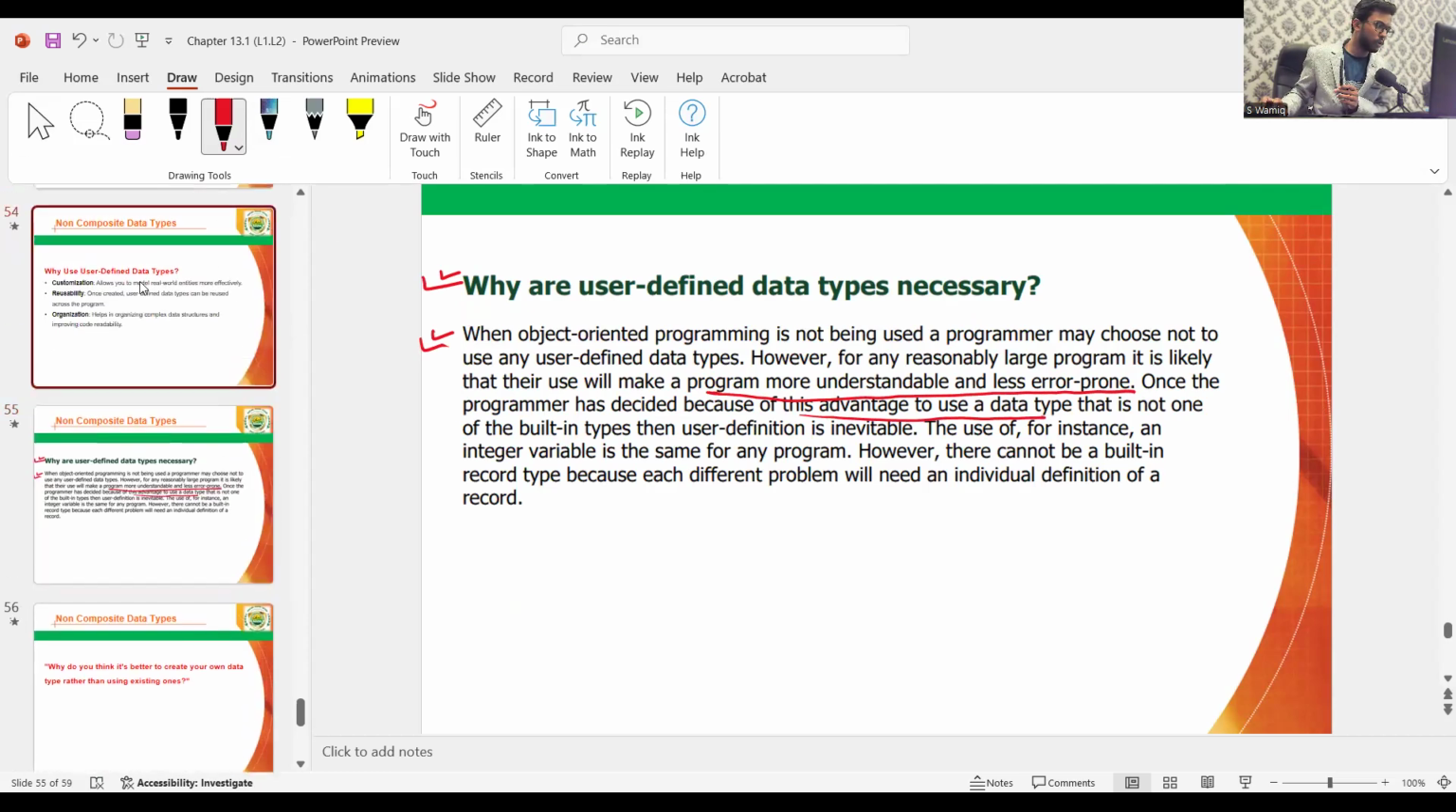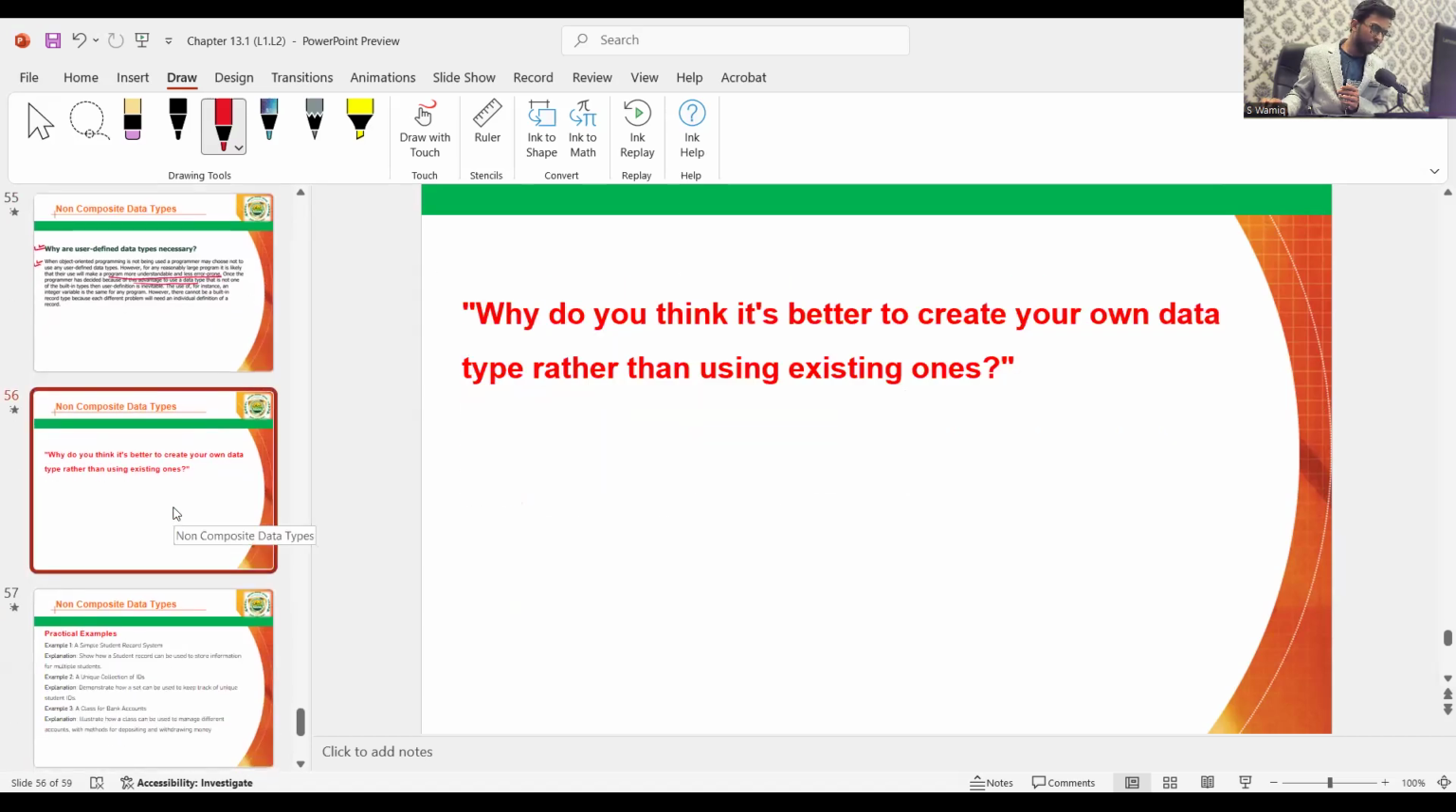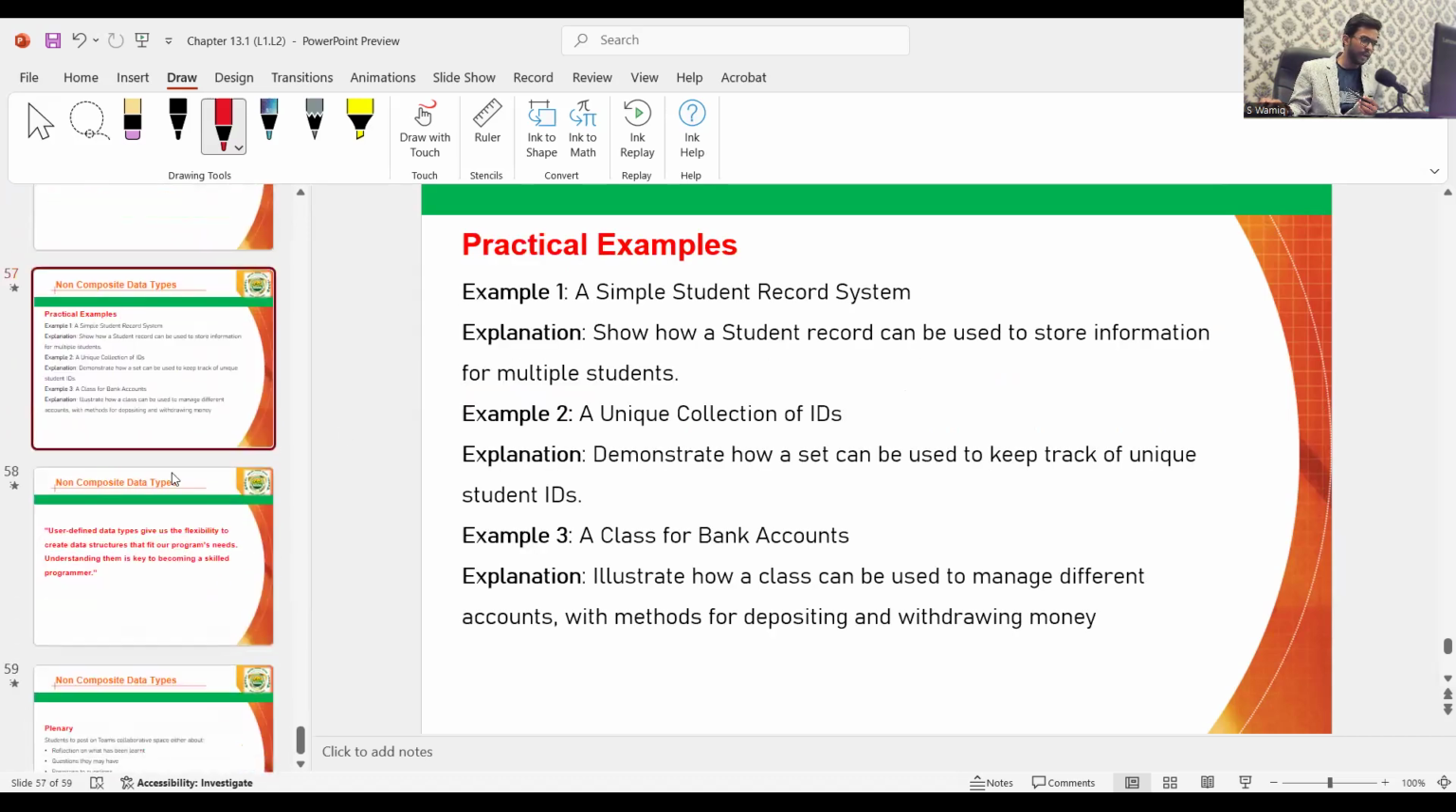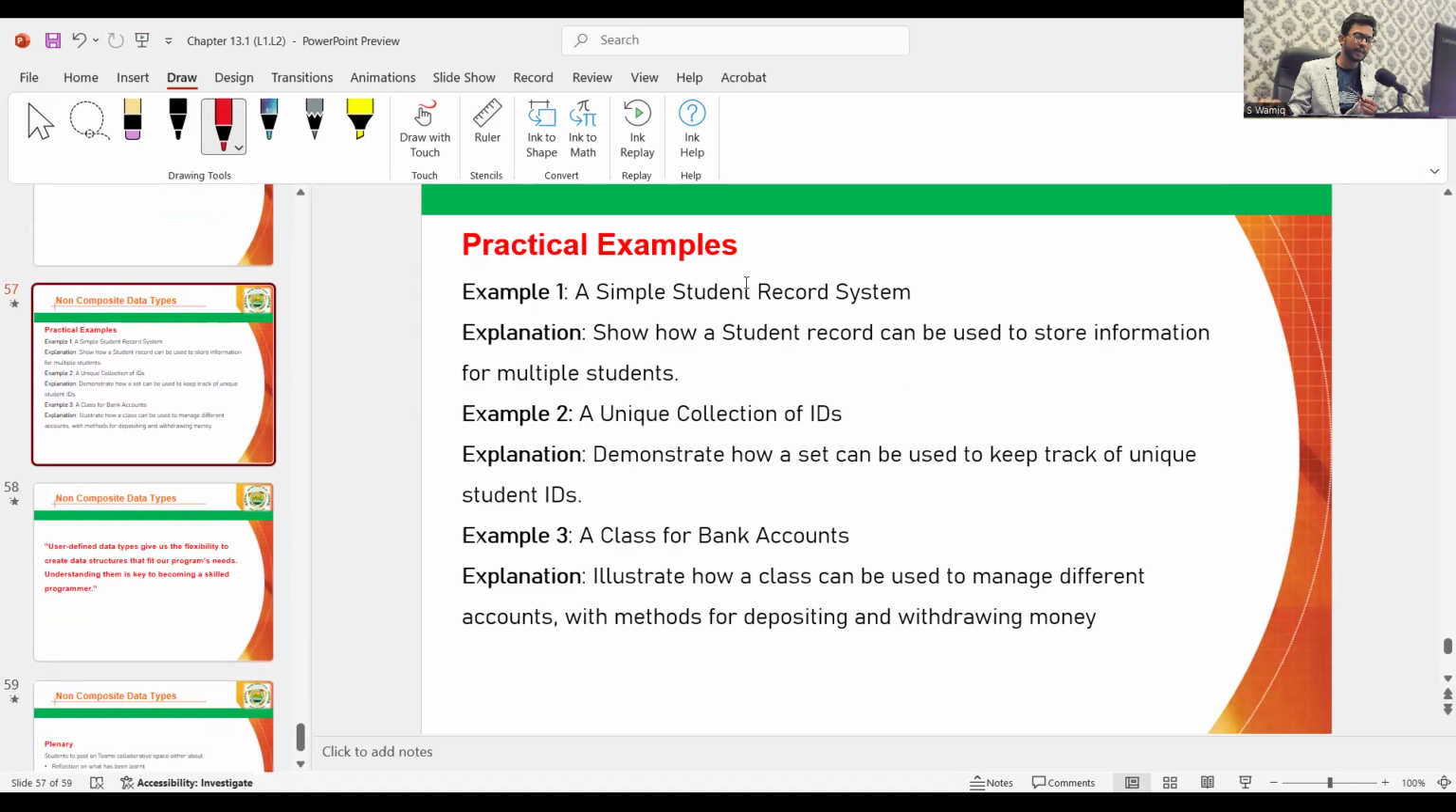If you have a question, you can reply to this. Basically, why do you think it's better to create your own data types rather than using existing ones? You can reply to me in your comment box. For better understanding, I have some practical examples right here. The first example is a simple student record system, which shows that a student record can be used to store information for multiple students. So this is a record.